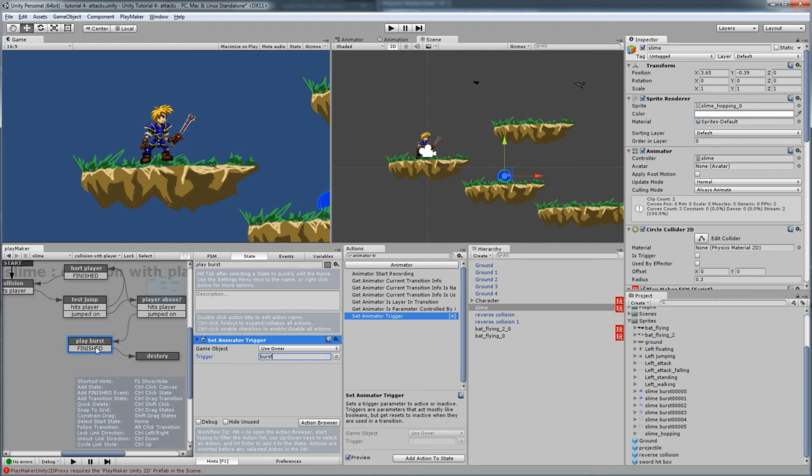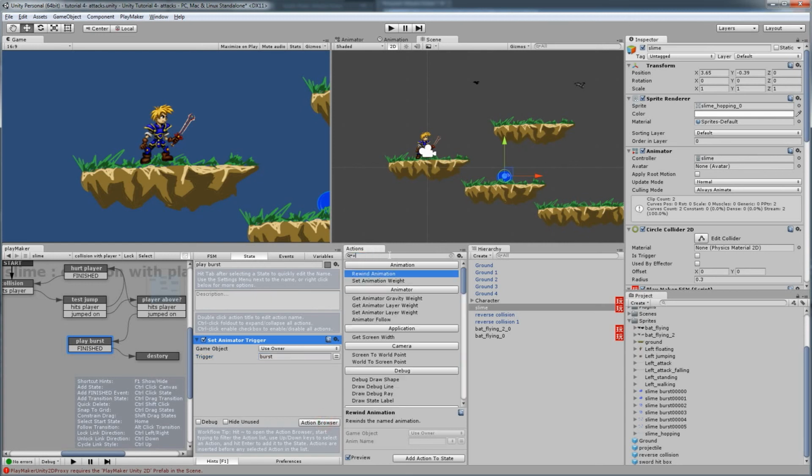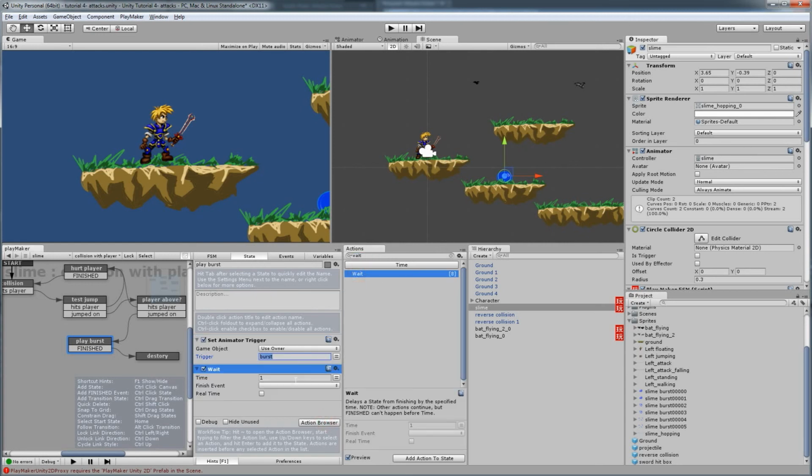And in order for the burst to finish playing before the slime gets destroyed, otherwise it'll count it as you hit the slime, boom, destroy it immediately. We don't get to see the animation because it runs too fast. So I'm going to add one more action on here, wait, and I'm going to put the wait at like 0.2, and then finish event goes to finished. So now it'll play the burst animation and give the animation 0.2 of a second to play long enough before it jumps to destroying the object, which will destroy the animation with it. Alright, so that should finish up the code for us.